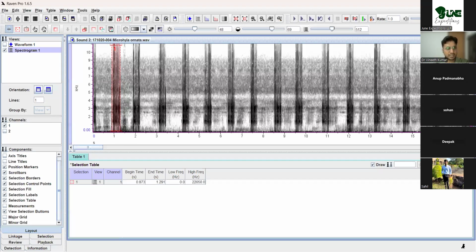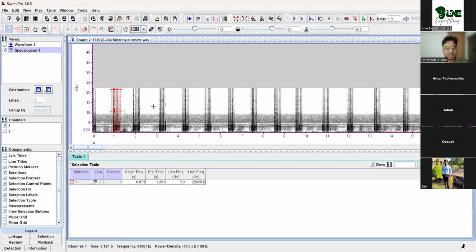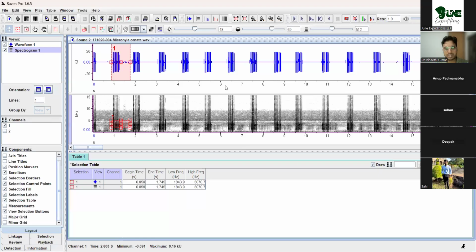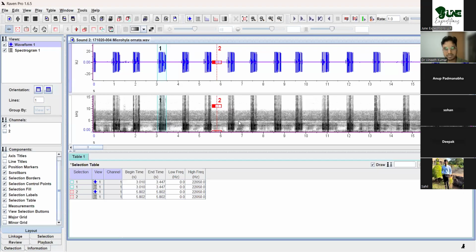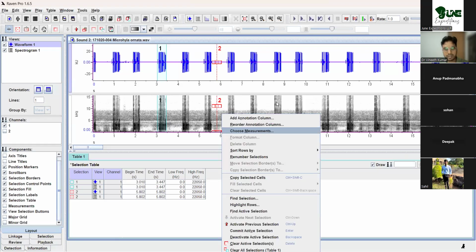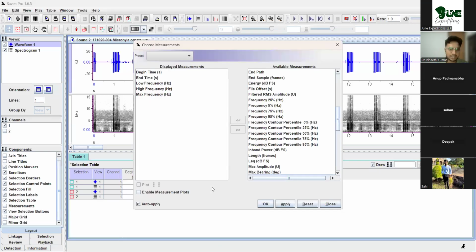Okay, let us check that. I will select one of the calls. We will activate the selection. It is active now. See, activated. And let's go to choose measurement and just click on maximum frequency, and delta time. Okay. Let's say okay. And you can see what the maximum frequency of this animal is. 3,100 hertz, that is 3.1 kilohertz.